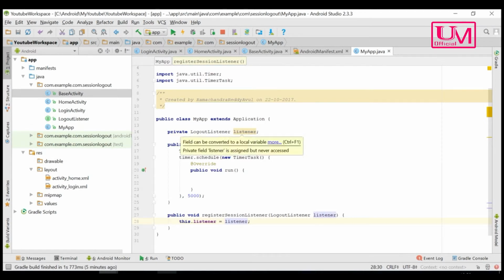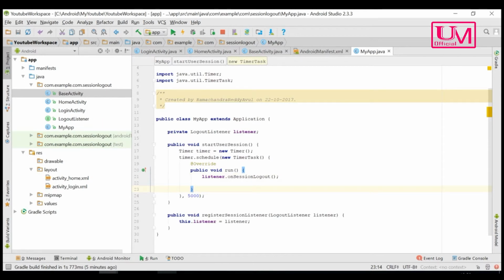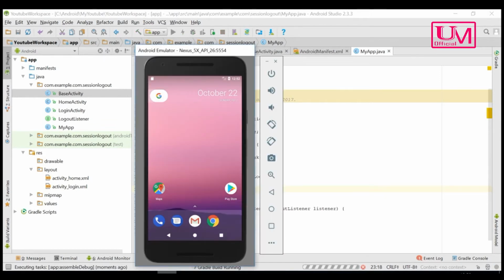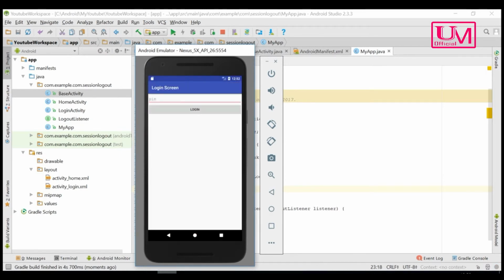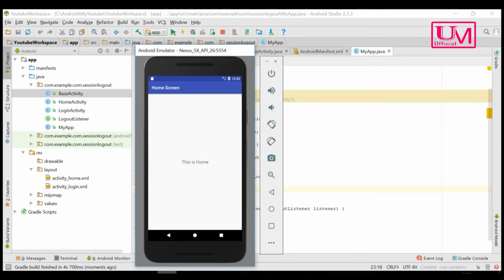Once the session has timed out, I'm just passing the callback to on session logout. Everything looks good. Let me run the application. Yes, after 5 seconds it has logged out.